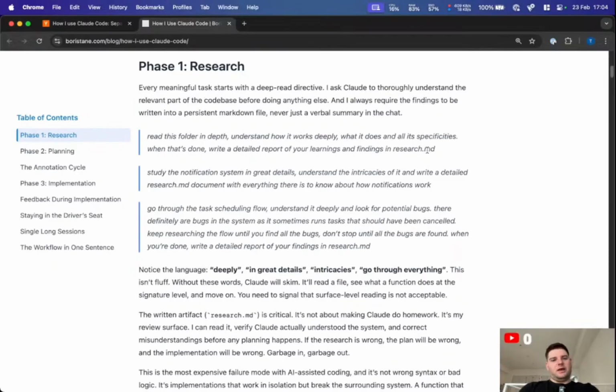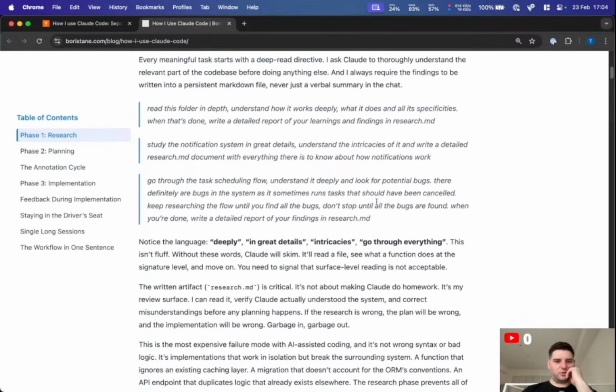Phase 1, research. Every meaningful task starts with a deep read directive. I ask Claude to thoroughly understand the relevant part of the codebase before doing anything else, and I always require the findings to be written into a persistent markdown file, never just a verbal summary in the chat. Read this folder in depth, understand how it works deeply, what it does, and all its specifics. When that's done, write a detailed report of your learnings and findings in research.md. Study the notification system in great detail, understand the intricacies of it, and write a detailed research.md document. Write everything down, just know about how notifications work.